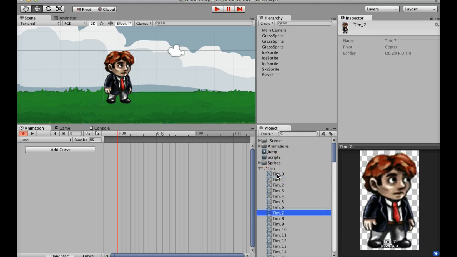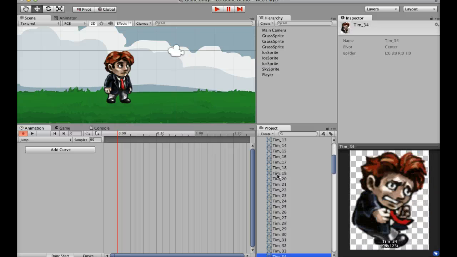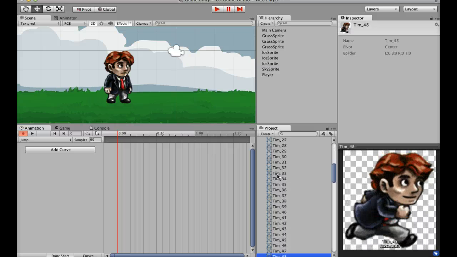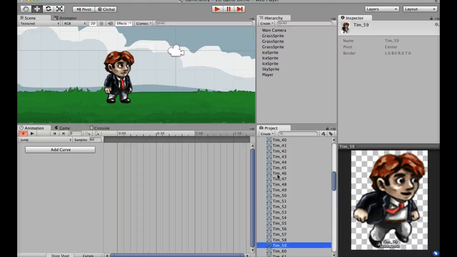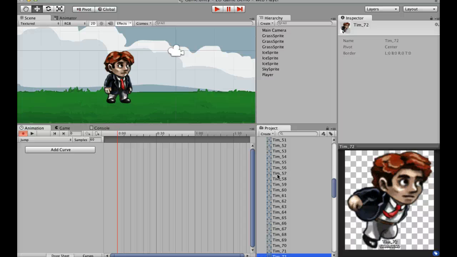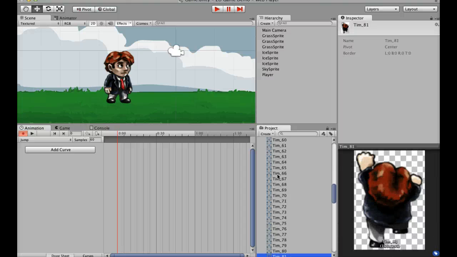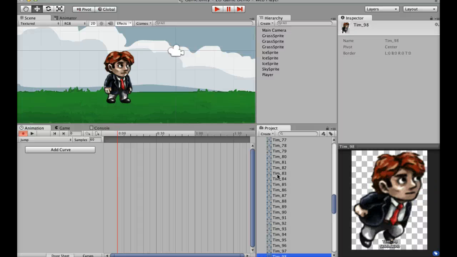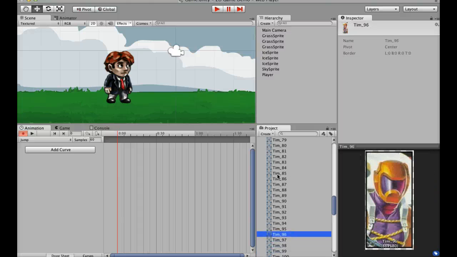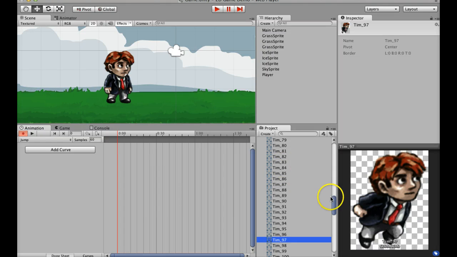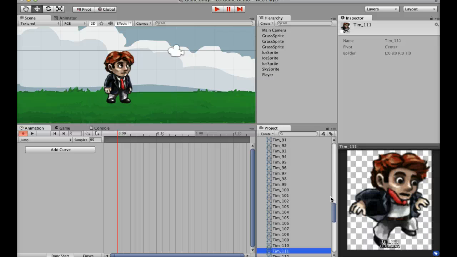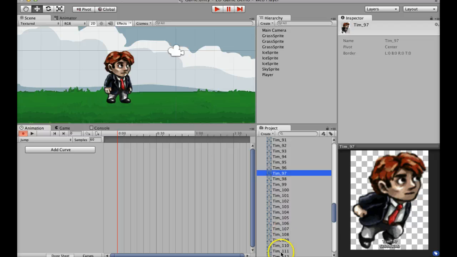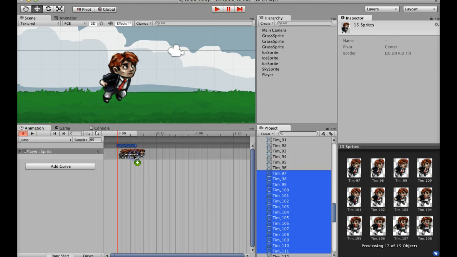For jumping, what is it? Let's see here. Alright, that looks kind of like the fall. Actually, not sure what that one was. Let's see here. I'm going to use this one for the jump. So 97 through 111. Looks like a jump to me.